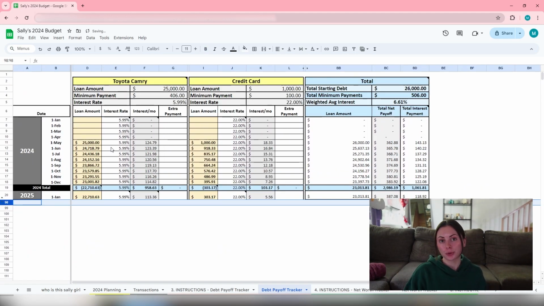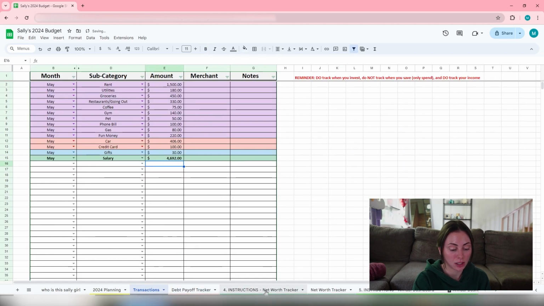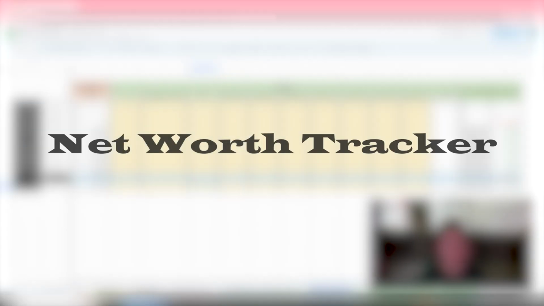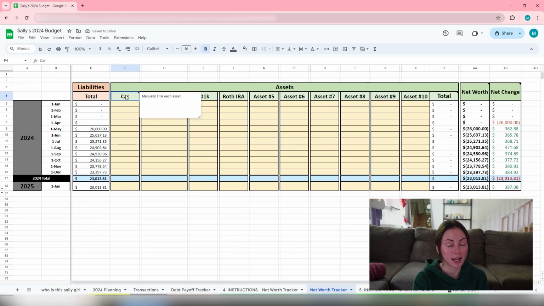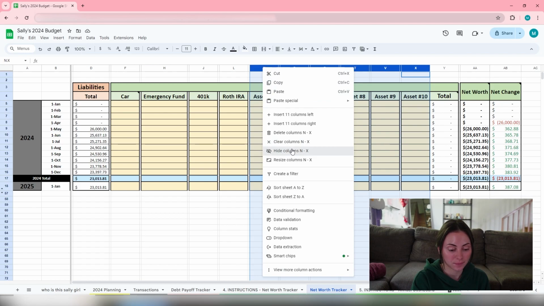But all you really have to do is just update your numbers once a month to make sure you have the most accurate debt numbers and you can properly track your payoff. So now we're going to hide this sheet because we know how to do debt payoff and move on to the net worth tracker. Okay, so for the net worth tracker, we already have some of her items. So her car, her emergency fund, her 401k, and her Roth IRA. And we don't have any other assets. So we're gonna go ahead and hide the rest of these.